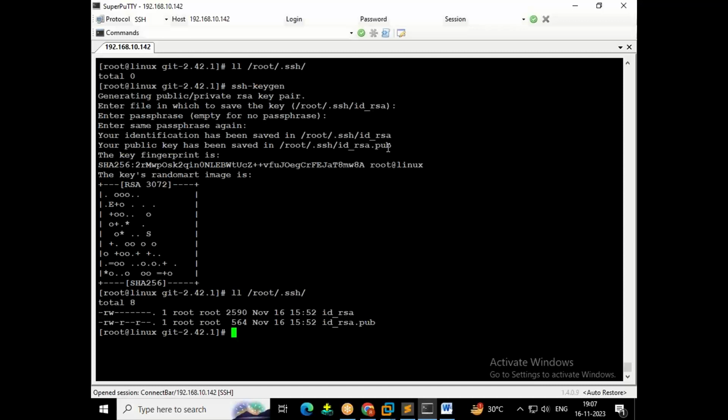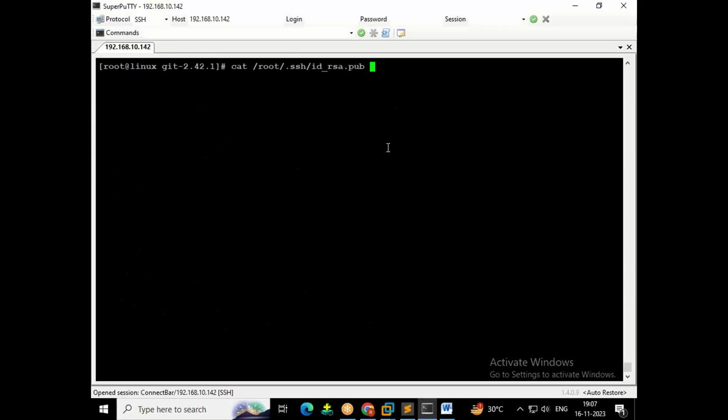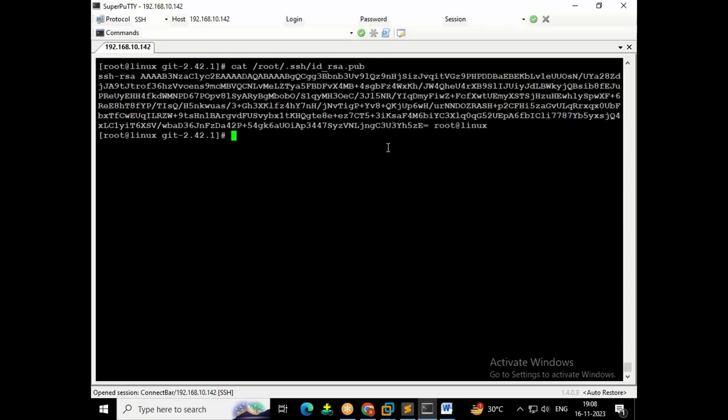Now we are opening the file which is called the public key. Cat /root/.ssh/id_rsa.pub. Now hit enter. Let me check the host name. Yes, we kept that name: the name of the server, this host name, is Linux.